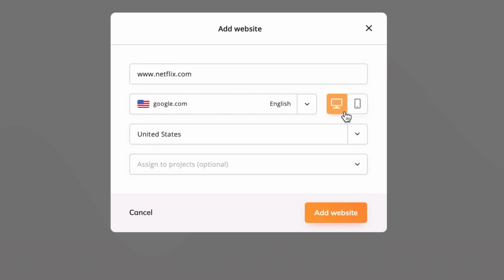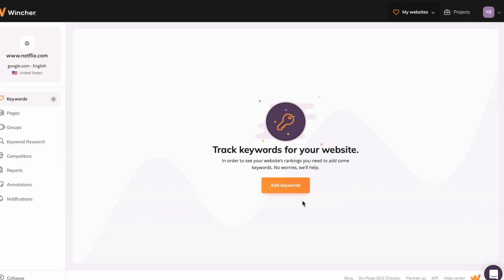Next, choose between desktop and mobile rank tracking. You cannot choose both at the same time. Otherwise, the data won't be accurate. In order to track positions for desktop and mobile, you'll need to add them as separate websites on Wincher. And that's all for a website setup. Click on Add Website and let's keep going.